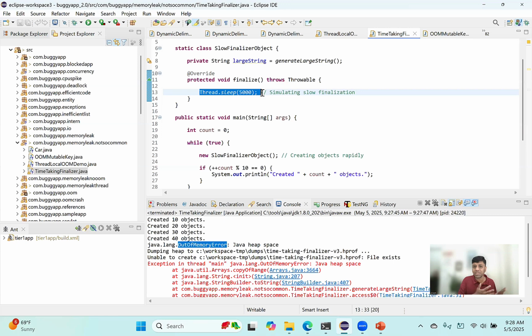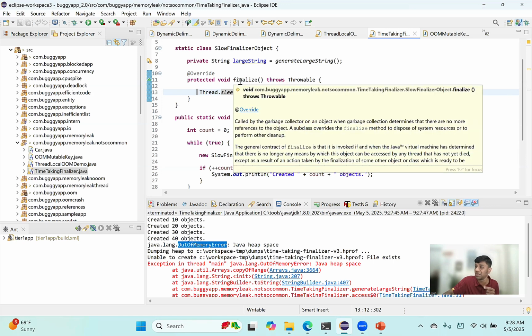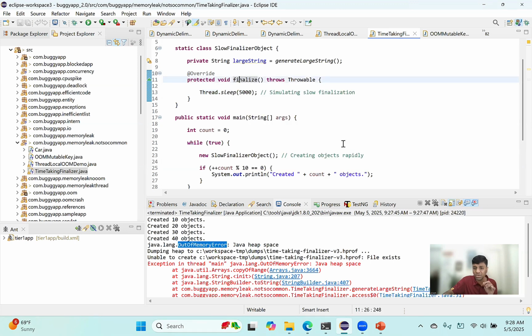Why is sleep causing the memory leak? Sleep can degrade the response time, but why is it causing an out of memory error? Is my question clear? Sleep can slow down the operation, but why is it causing the out of memory error, right? So friends, to answer this problem, we need to understand how the JVM executes the finalize method. This is a very important concept to learn.